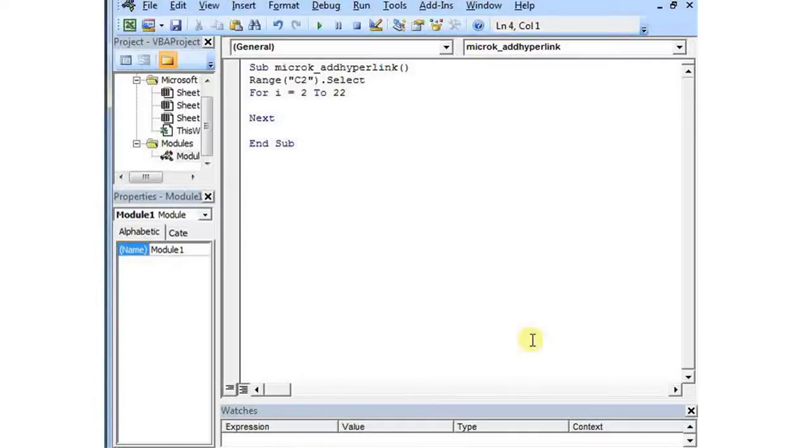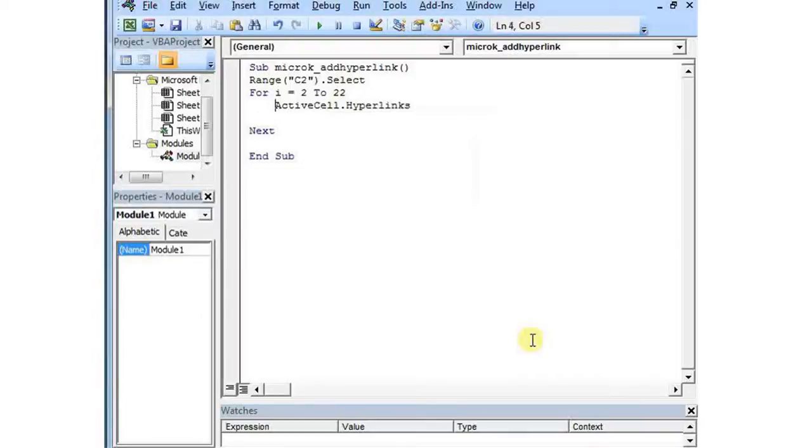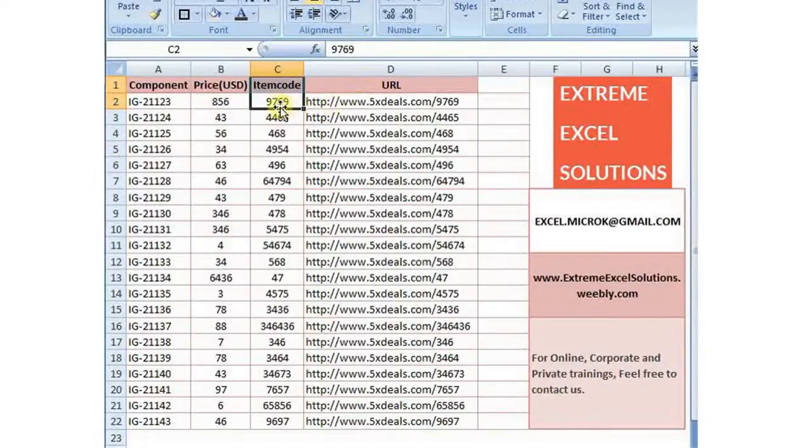And first of all, I'll make sure that my C2 range is selected. So I'm selecting C2, and then in the loop I will use ActiveCell.Hyperlinks, right? And I'll add a hyperlink by using the Add operation and set its anchor to the text, and my text is the friendly name, which is in C2, which I can write as Selection, and its address is the hyperlink. So I can mention my actual path or hyperlink like this.